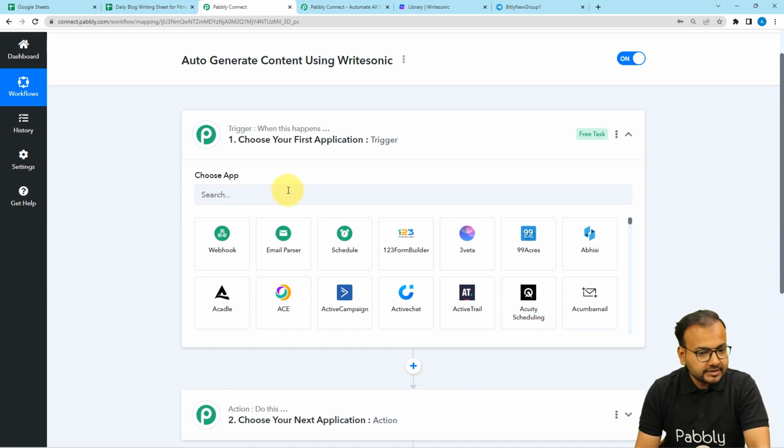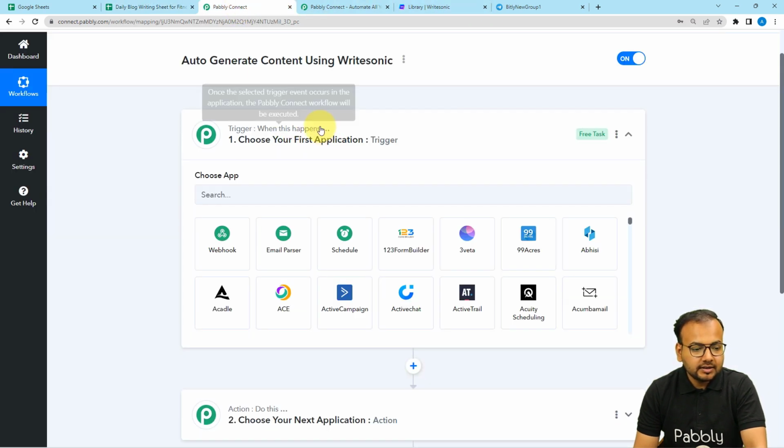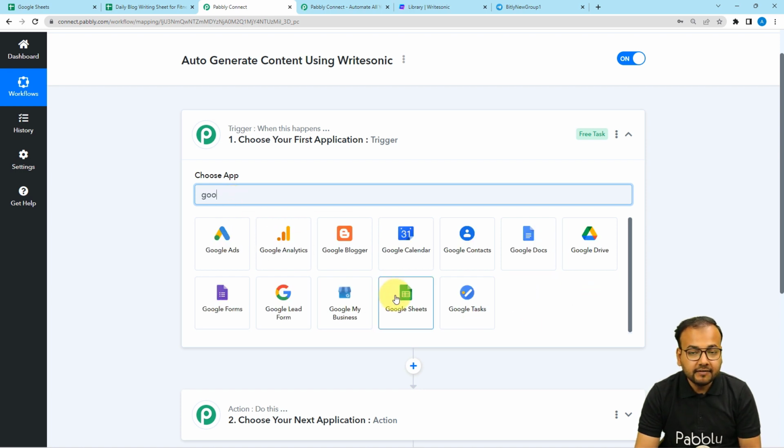So in our use case, we have a spreadsheet here which I have created in Google Sheets application, and in this spreadsheet I am adding the blog's title and the date of publishing. So I want to generate the blogs on these titles and I want to get it generated automatically using AI. Okay, so as I'm going to add a title here, that should trigger my workflow.